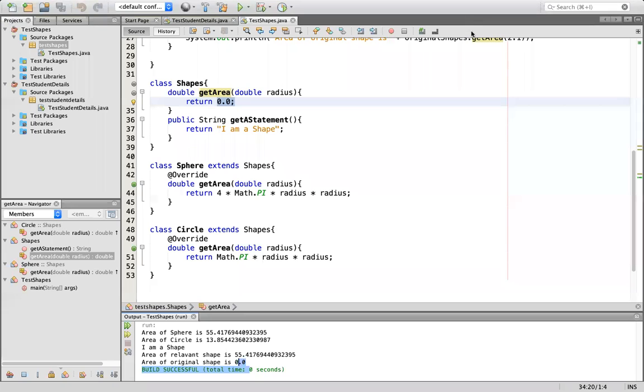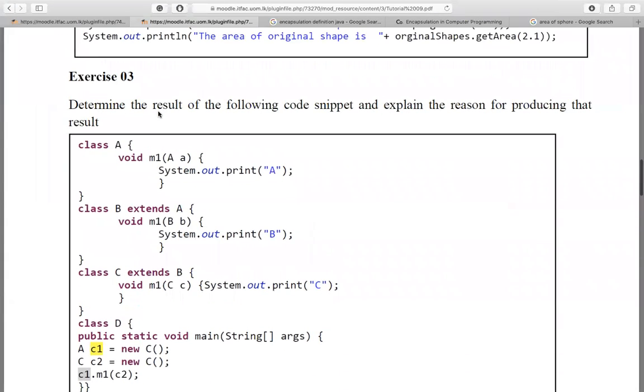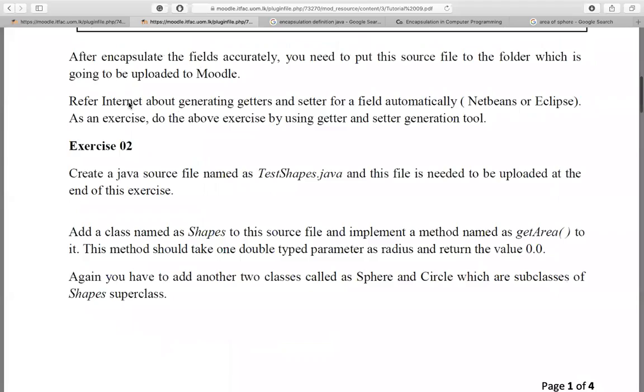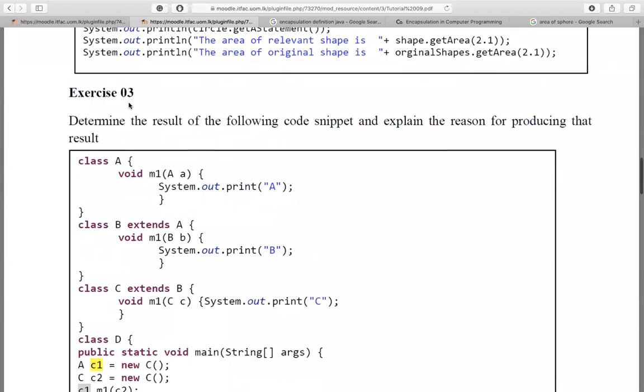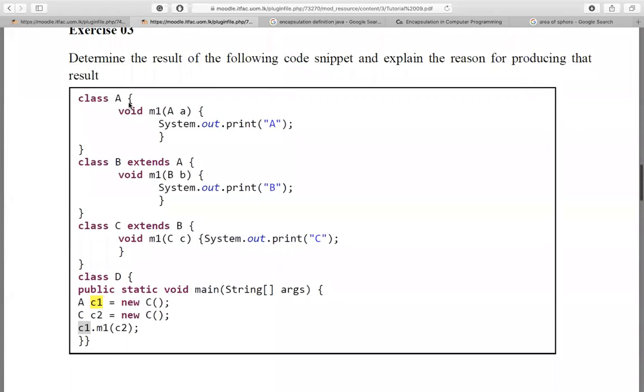Okay, tell me whether you can see my NetBeans IDE. Yes or no? Okay. Then let's say this is exercise 3. I think this is tute 7, no? Tute 7, exercise 3.